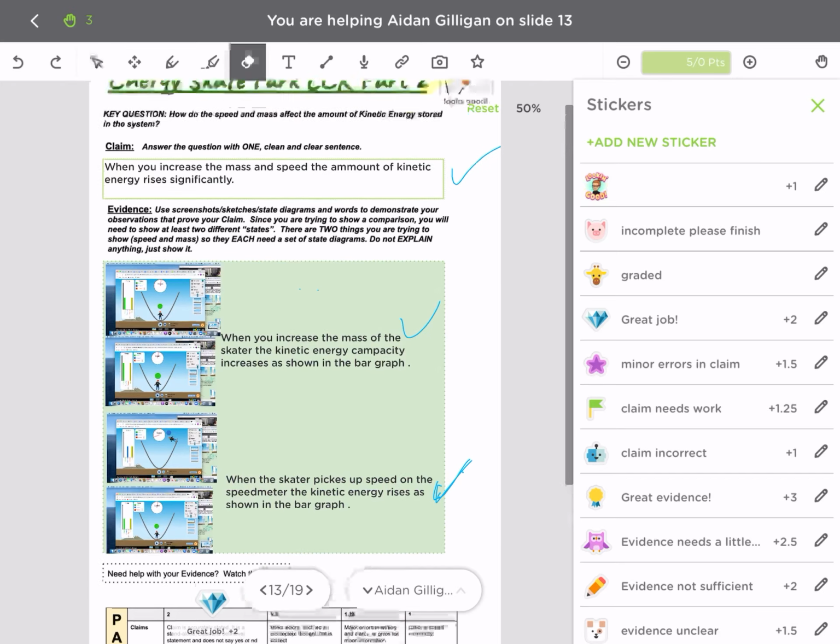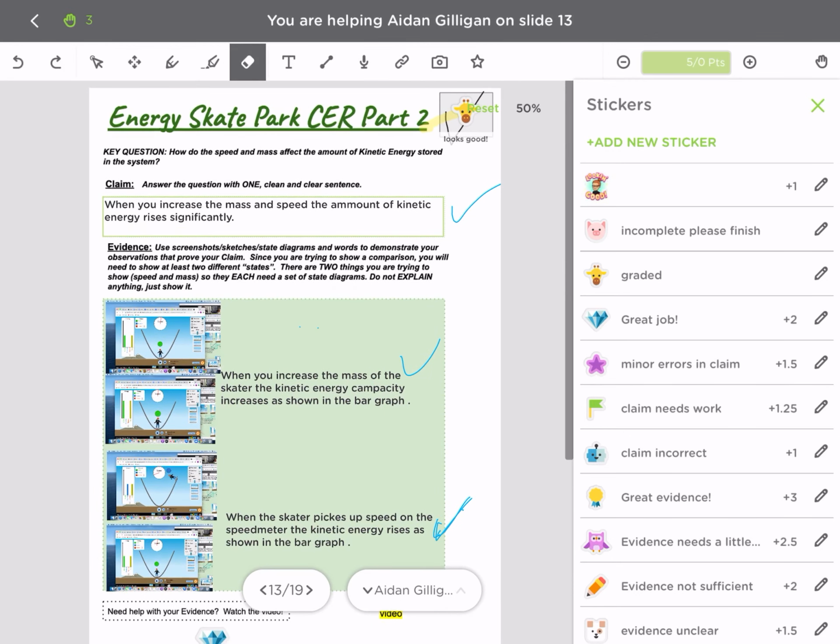And then the stickers will tally the score for you. If you see up here in the upper right, 5 out of 0. It doesn't matter, 5 points. You do have to be careful with the stickers. Sometimes they don't hit right, so you do need to double check that. It's a touch glitchy, but I really like this tool.